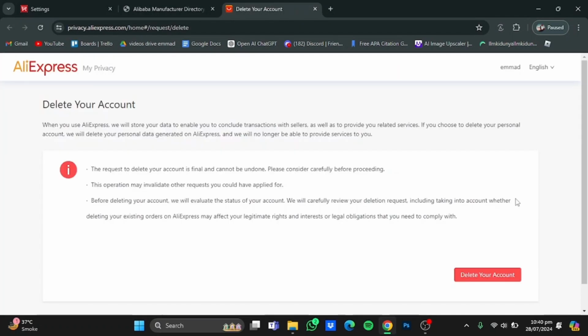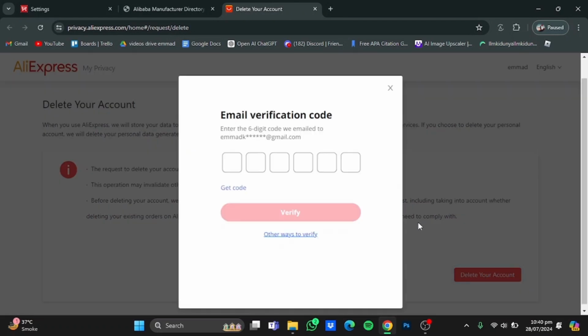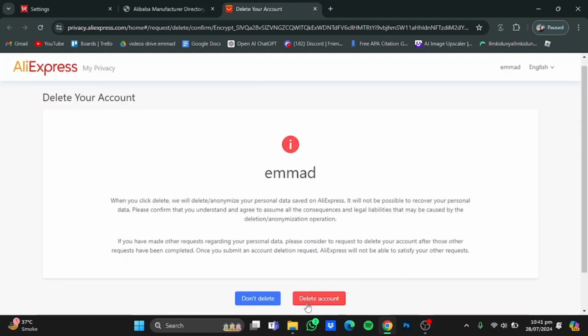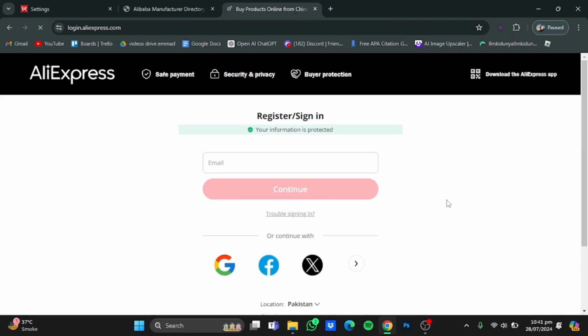Now after that, you will be at this interface right here. Now in here, click on delete your account. After that, they will send you a 6-digit code to your email that you will need to verify. After you typed in the code, click on verify, and in here, click on delete account. And after that, they will take you back to this interface right here, and your account would be deleted. So that is how you can delete your AliExpress account.